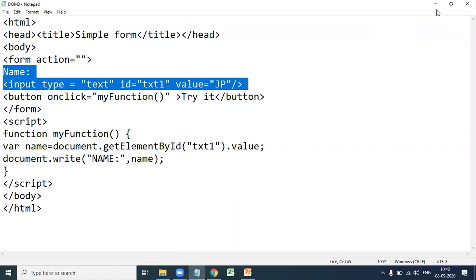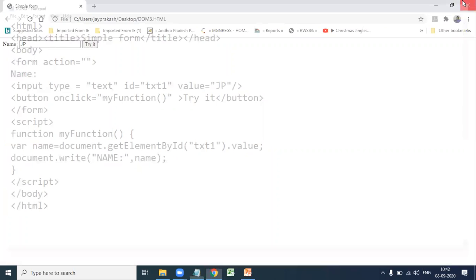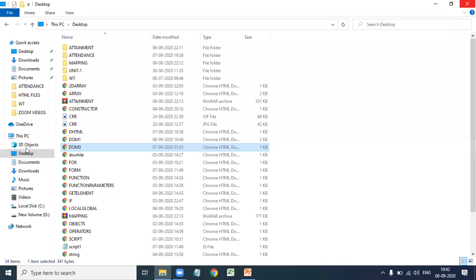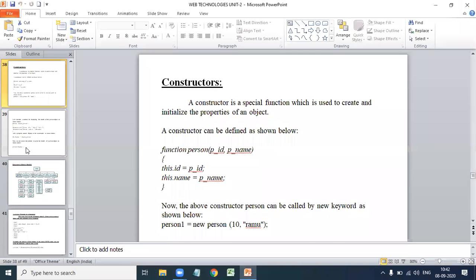So this is about the document object model. In this class we discussed the document object model. In the next class we discuss events and event handling.